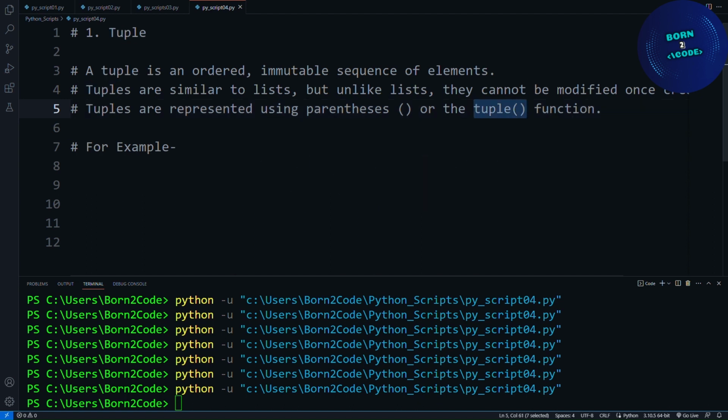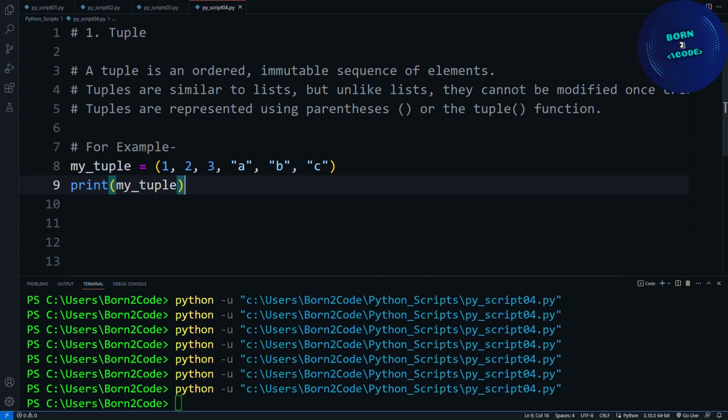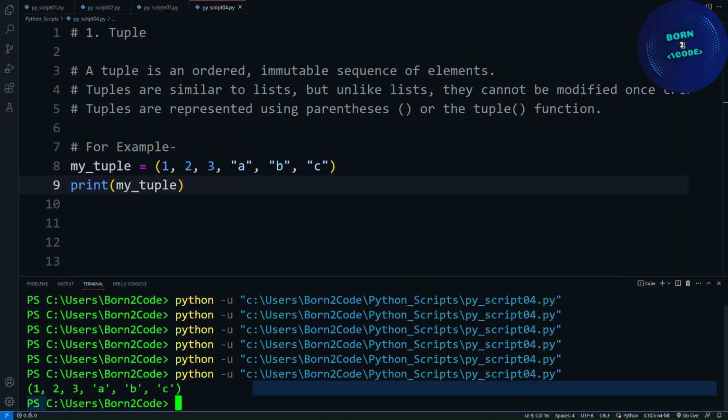Let me show you an example. my_tuple equals, inside the parentheses, let's say 1, 2, 3, A, B, C. Now simply we will print it. print(my_tuple). So, it will display all elements of my_tuple in the terminal.